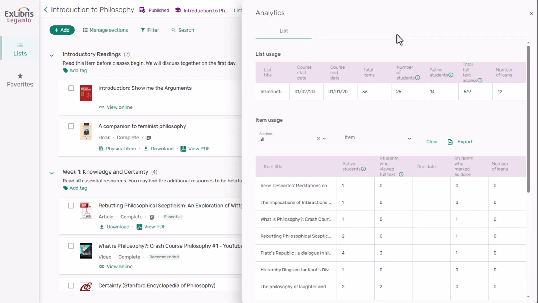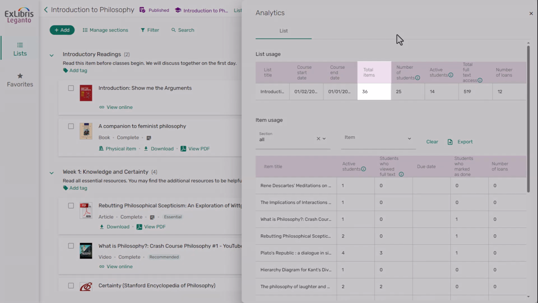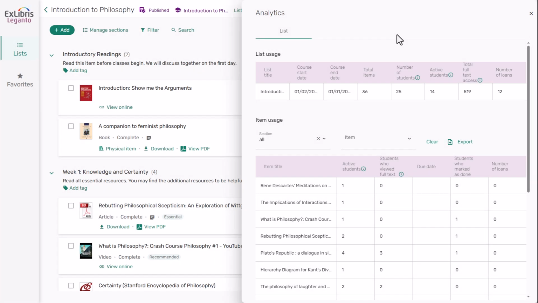This will open the analytics for this list. Under List Usage, you can see usage statistics, including how many items are on your list, how many students there are in total, how many of those have been active on the list, total full text access, which will give you an idea of how many times students have clicked through to the full text for your course resources, and the number of physical loans for any items on your list which are available physically in the library's collections. If you have any questions about any of the statistics, hover over the information icon to clarify.